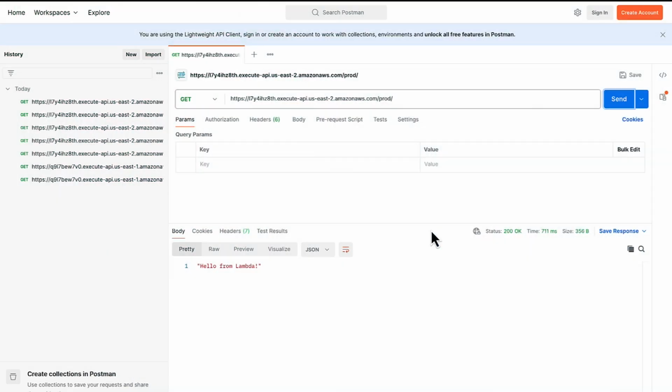Let's invoke the API with the correct stage name from the browser and Postman. When we use the correct stage invocation URL, we can see successful API invocation and the request returning a 200 OK status with the desired response. For more information about troubleshooting 403 forbidden errors, refer to the Knowledge Center article linked in the video description below.